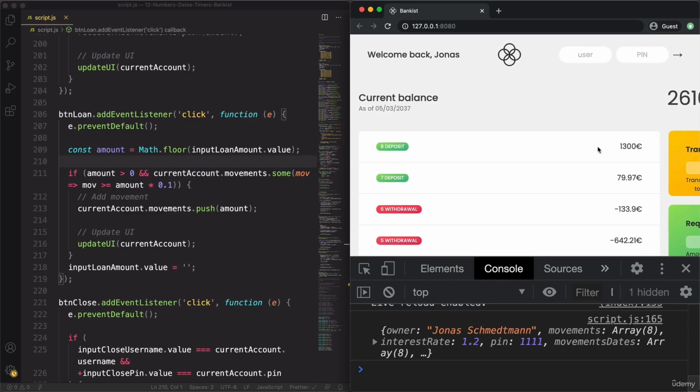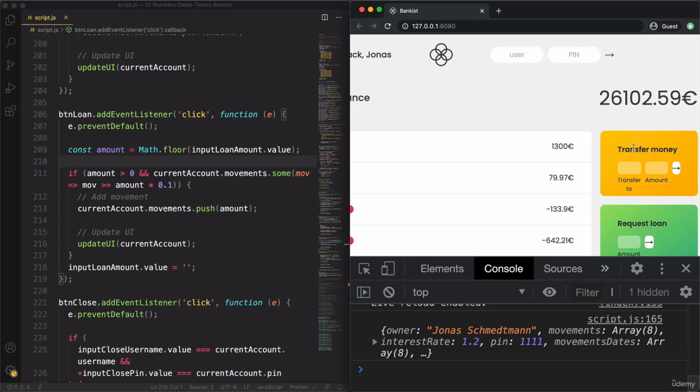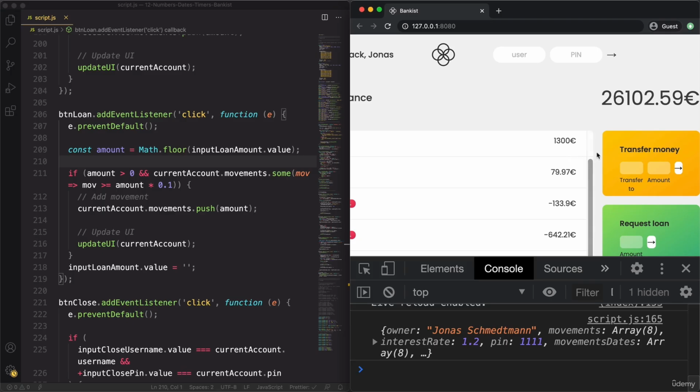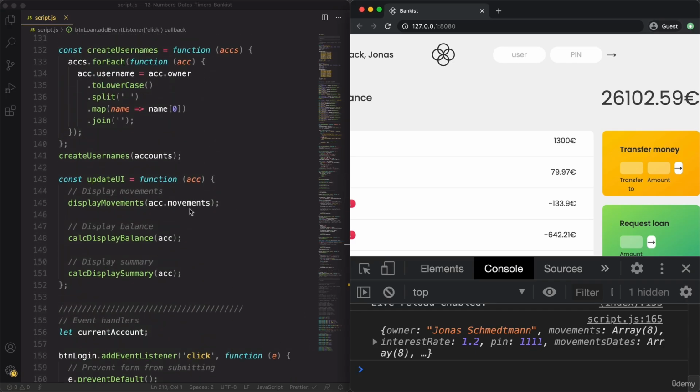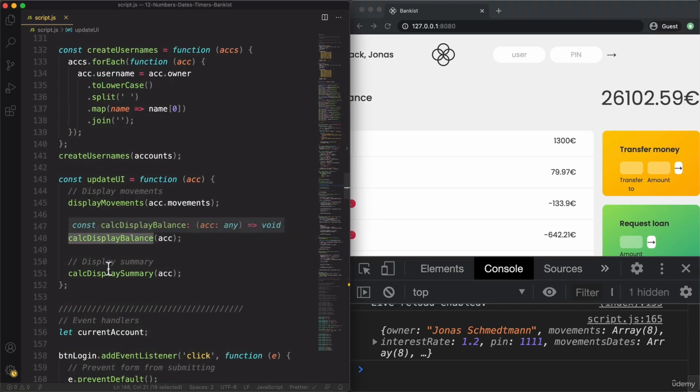Next up, let's use the toFixed function or method to make our numbers here look a little bit nicer. So here, for example, we have this decimal part with the two numbers, but here then we only have the 0.9. And so this should be like 0.90. And here it should be 1300.00. And the same also up here. All right. So for that, we can use the toFixed function that we just learned about. And so let's do that in all the places where we display numbers on the screen. And so that's in these three functions. So display movements, display balance, and display summary.